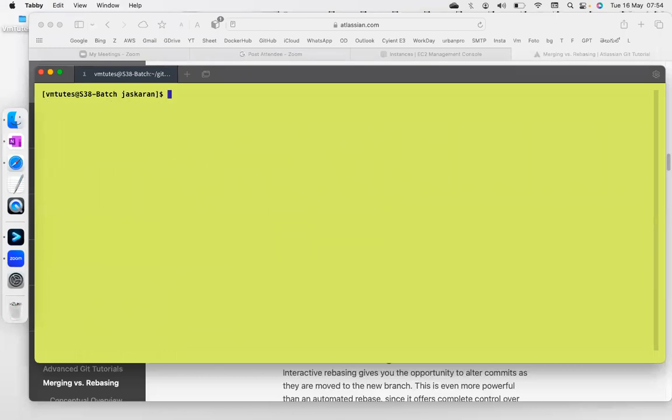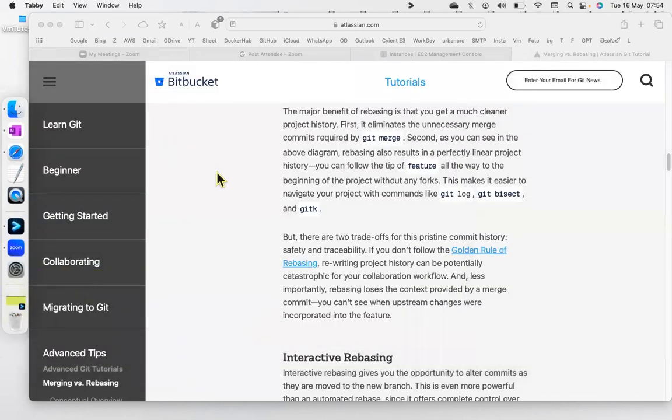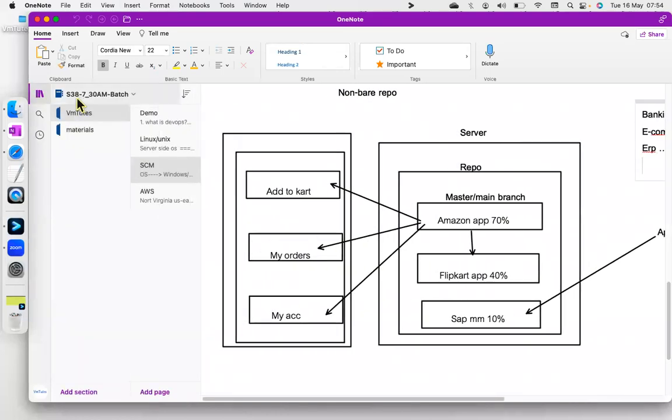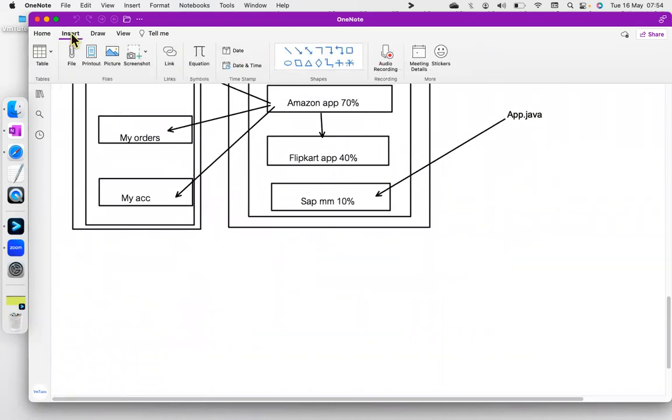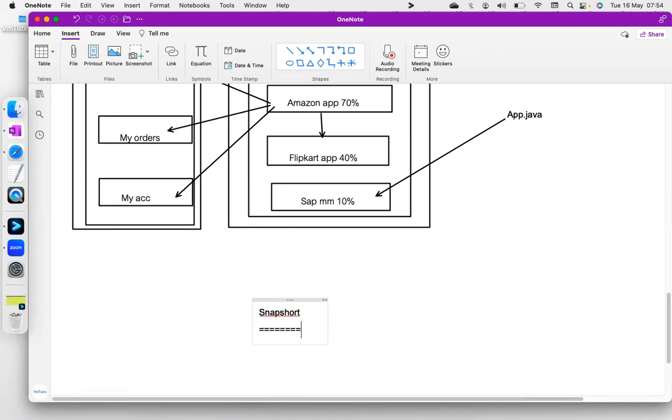Next. The next concept is snapshot. Snapshot concept. This is a very important concept. What is snapshot here?